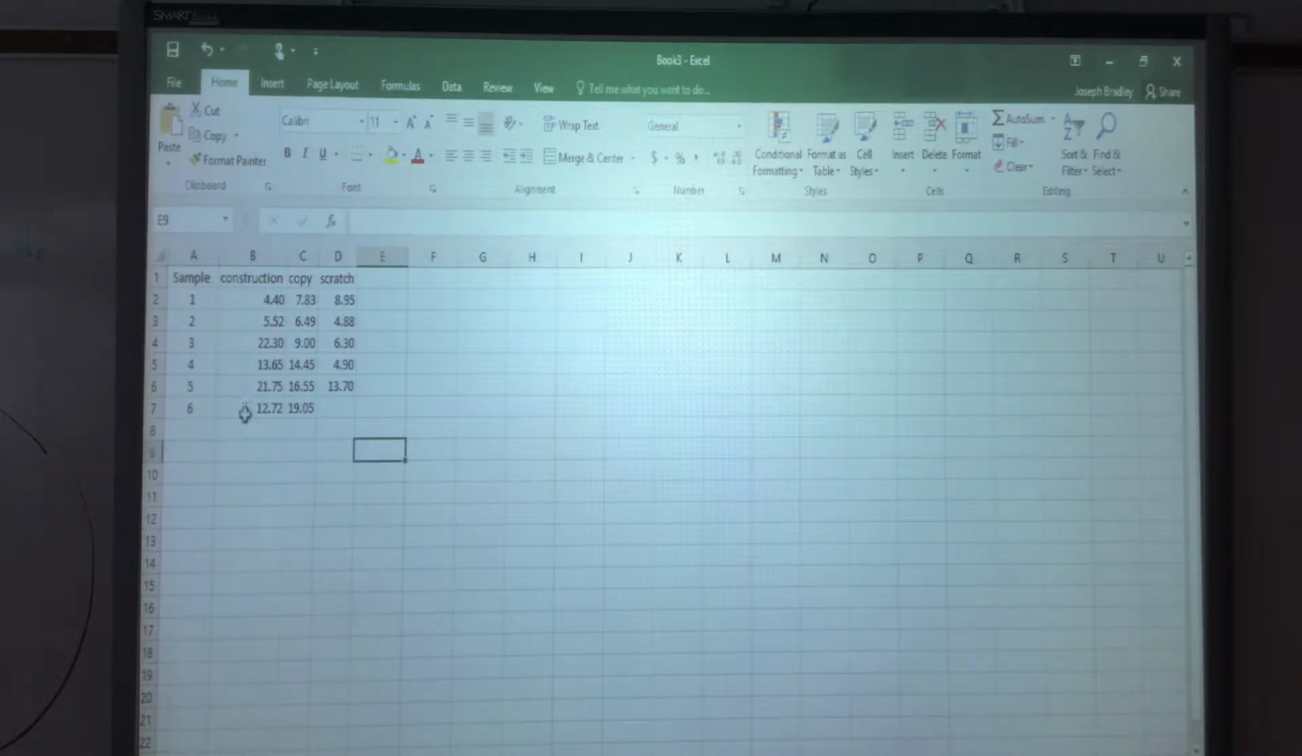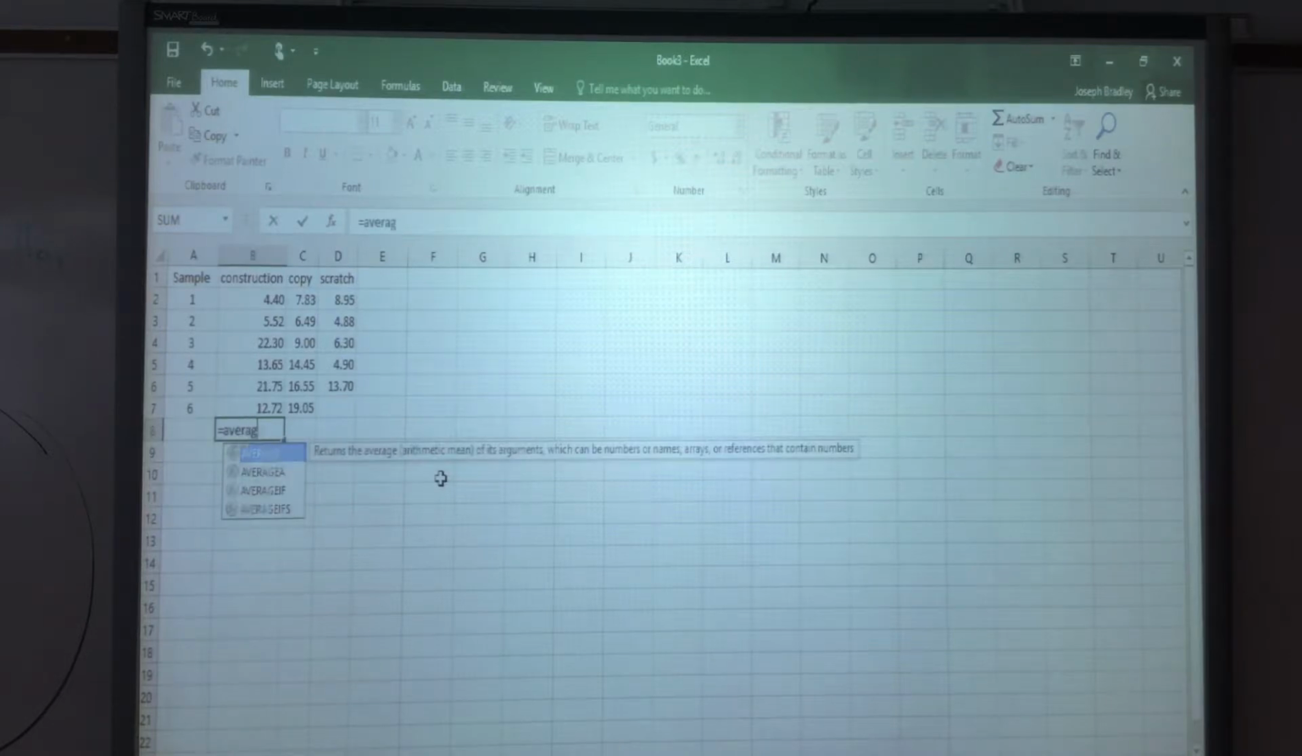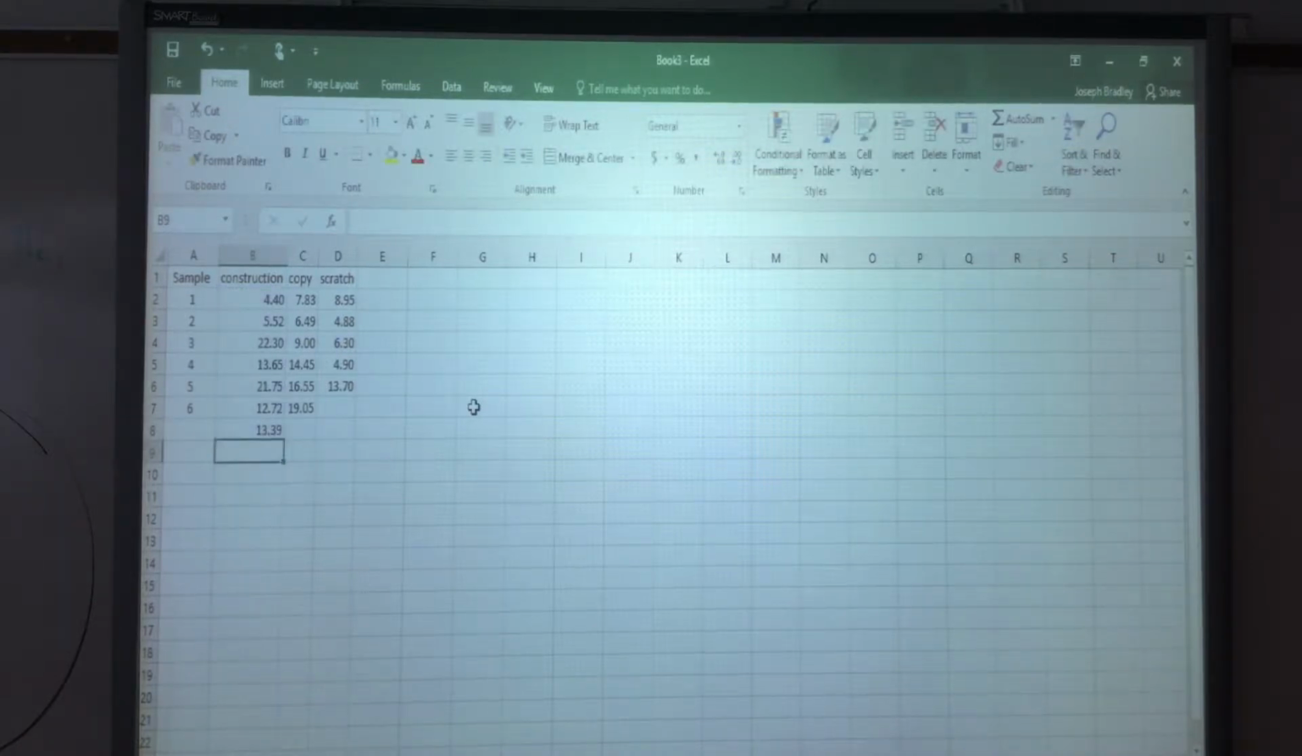So first thing I want to do is figure out what the mean is. So I'm going to write equals, and anytime you do a formula, you should type in equals. And then average, open parentheses, and then I'm going to drag through here with the left button, and then I can either close parentheses or hit enter, and it will automatically put in the mean.